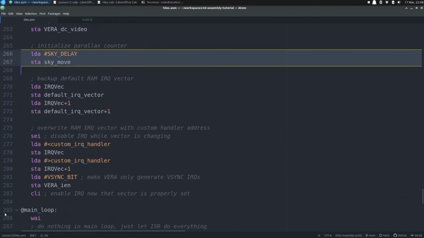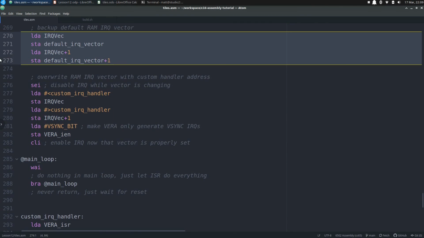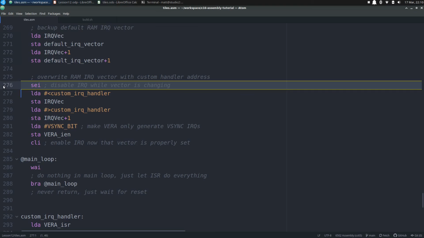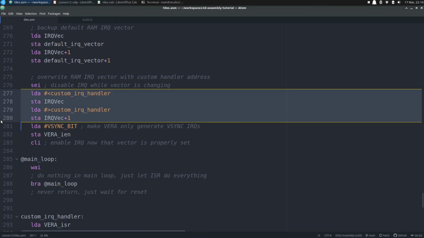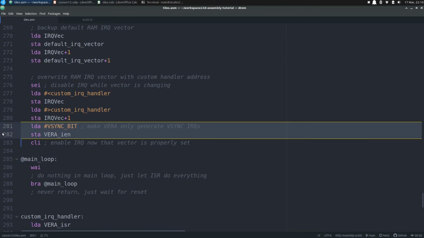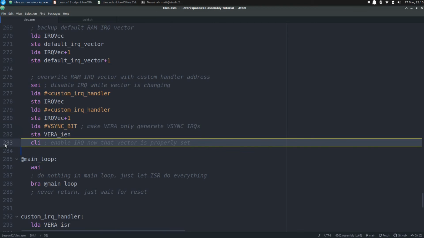Before we specify a new IRQ vector, we need to save the current one to the RAM variable we created for that purpose, which will now hold the vector for the default IRQ handler, and we can call it indirectly from there. Then we go about overriding the IRQ vector by first disabling interrupts, then writing the address of our custom IRQ handler to the IRQ RAM vector. Then we make sure that only VSync IRQs are enabled for VERA by setting only the VSync bit.